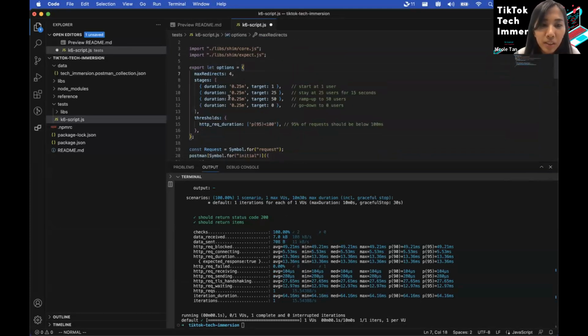Okay, so these are called stages. We can just say how many users we plan to have for a specific duration. So I made it start at 1 user. Then after 15 seconds, a quarter of a minute, it goes to 25 users, then 50, and then 0. So the whole test is expected to run for 1 minute.